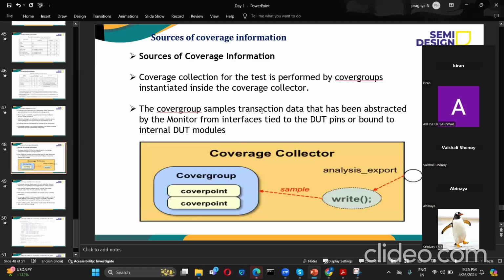Here, this is how it will look in a coverage collector. We have a cover group, and inside that we have different cover points. There is no limit, you can have n number of cover points, and we would sample the cover group. In our EDA links I would have shown you the code, where in an initial begin end block we would call the sample method.